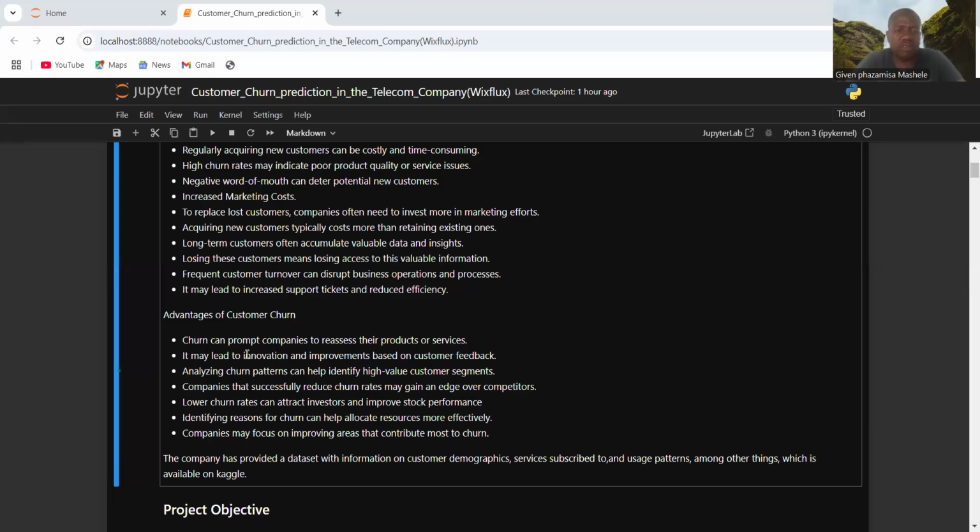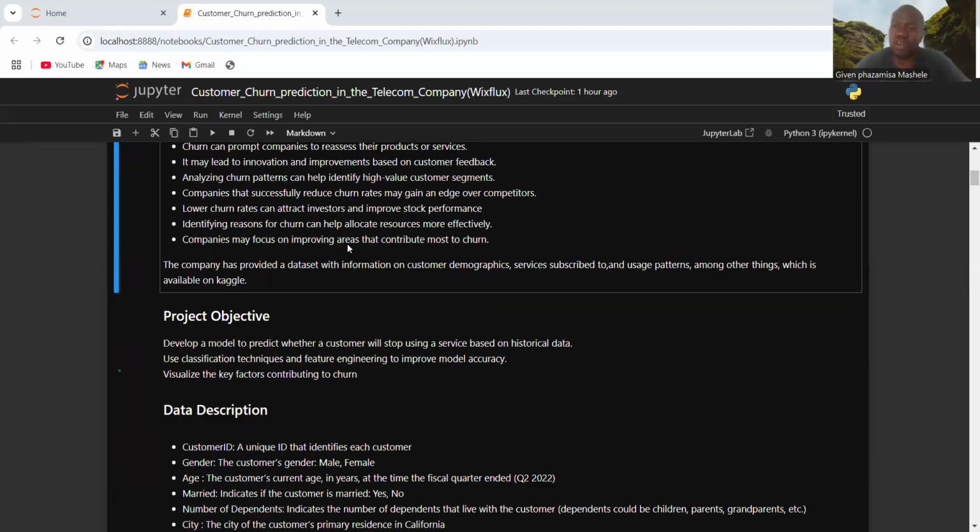The aim of the project is to develop a model to predict whether customers will stop using the service based on the historical data or not. So it means we want to make a prediction whether they will stop using or they will not stop using.